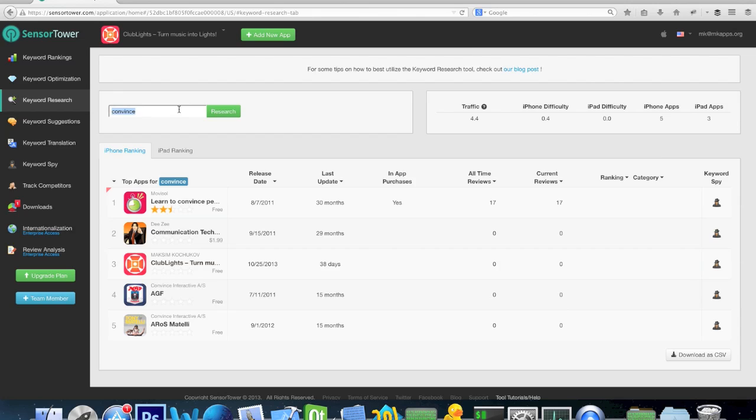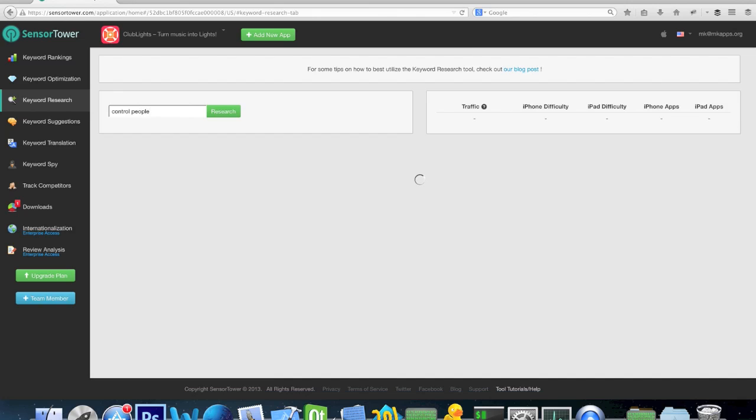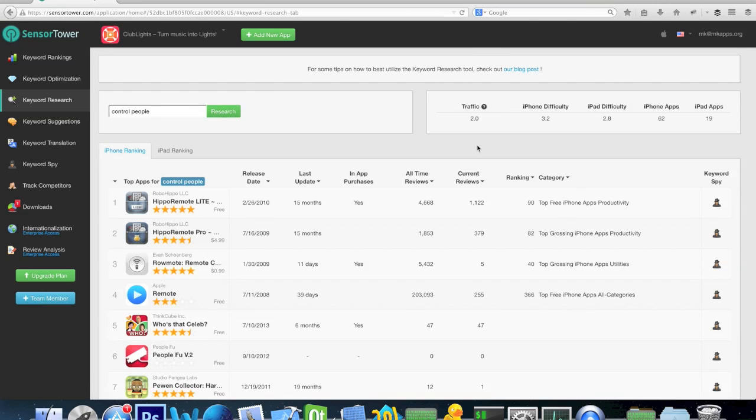And the third keyword, let me think, would be control people. And here we have a different situation. We have quite lower traffic, and that's the logarithmic scale, that would be about 100 requests per month. That's pretty low, and quite a higher difficulty. So you see that not all the keywords are that good.